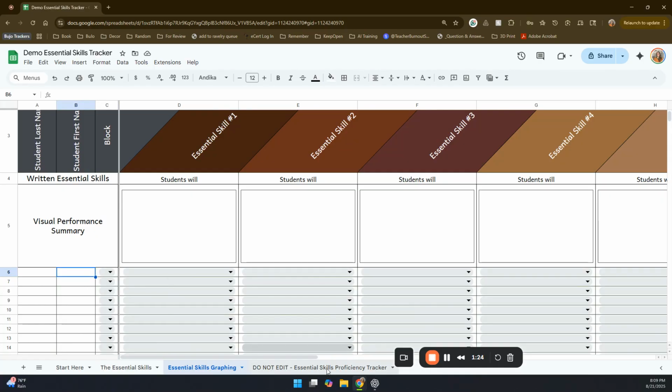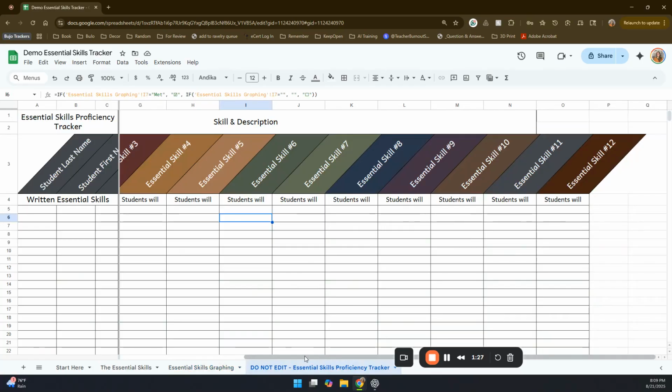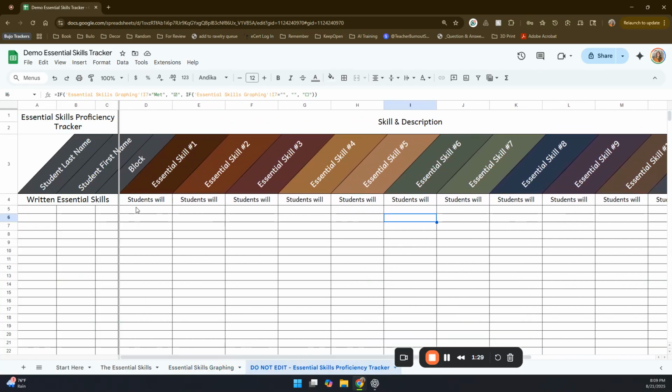The last page says do not edit, because if you make changes, then the sheet might not work properly. So make sure you're very careful not to make edits. So let's go back and show you how this works.